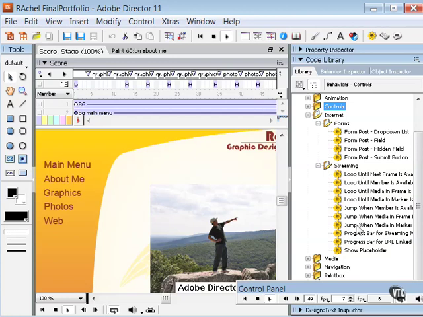Another very useful behavior here is progress bar for streaming movies. So this will set up a progress bar that will indicate to your visitors how much longer they have to wait before they can start viewing that streaming media.